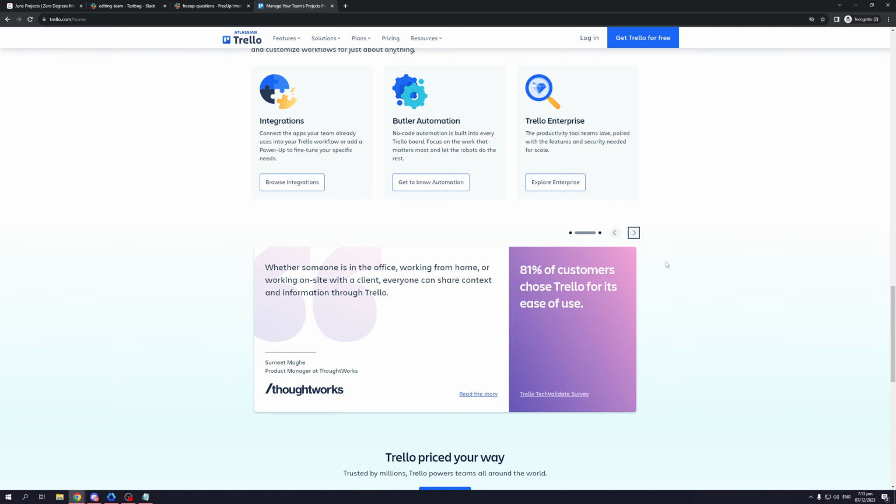Now let's take a look at another one here by Sumit Moghi. I hope I pronounced that right. Whether someone is in the office, working from home, or working on site with a client, everyone can share context and information through Trello. So, need we say more? That's all you really need for a healthy work environment. So yeah, that's Trello in a nutshell.